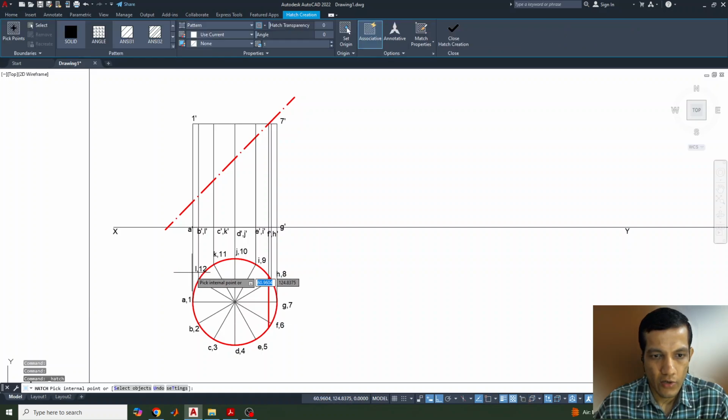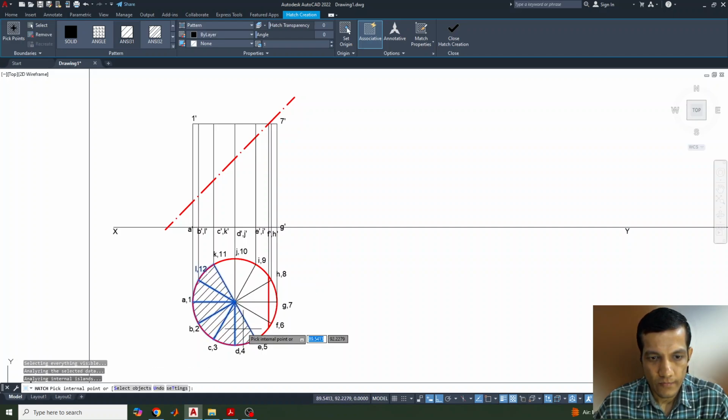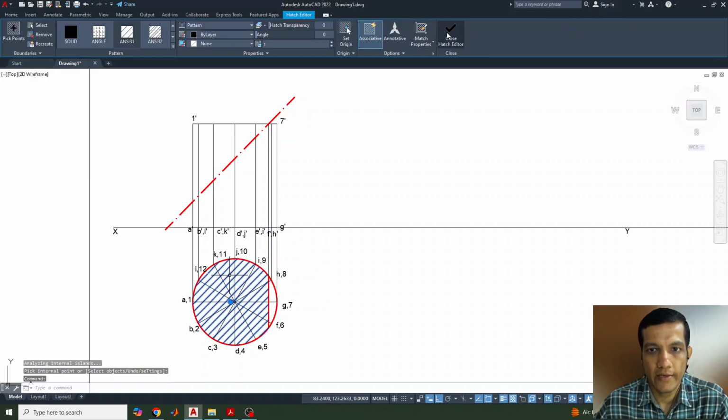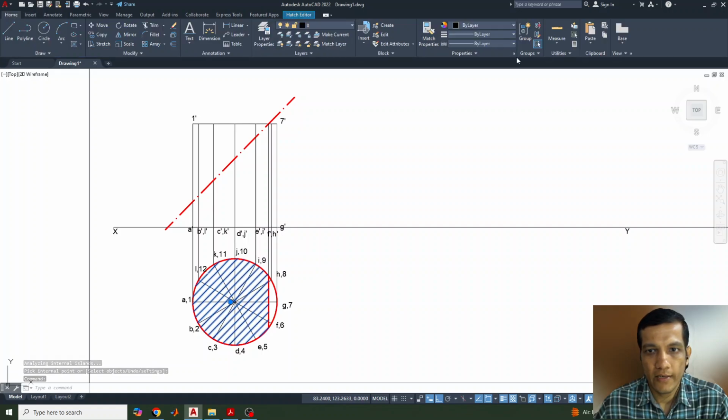for all these parts. Select this ANSI 31, and everywhere you can just give this hatching. And once you select this hatching, if you want to highlight it, then we can also highlight it here by changing its color and by changing its thickness. Okay, now actually this part should not be highlighted.